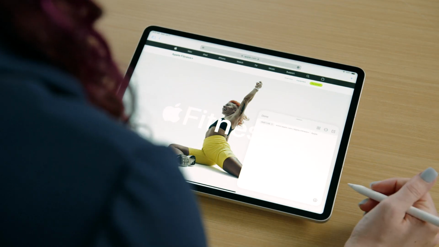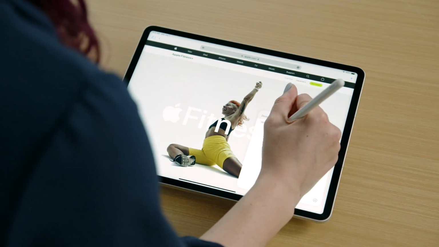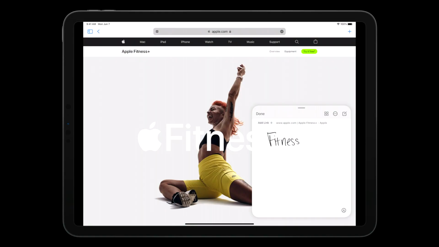To show you the new QuickNote feature, I'm going to step through my plan of action to get into shape using Apple Fitness+. I haven't signed up yet, and I don't want to without an action plan. Instead of having to switch over to the Notes app, I'm now able to use my pencil to swipe up from the bottom right corner of the screen to create a brand new QuickNote to remember that when I'm ready to start, the Apple website has all the information I need to know.